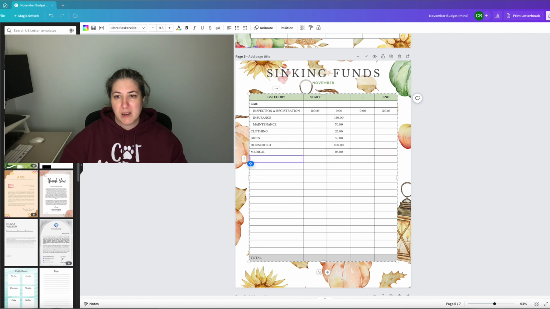So medical, subscriptions. I split out the different subscriptions that I have. Nope, that's not the right thing. I can't remember what this one is, honestly. Other is for anything else that I'm not thinking about, or if I decide to download an app that requires a subscription, something like that.